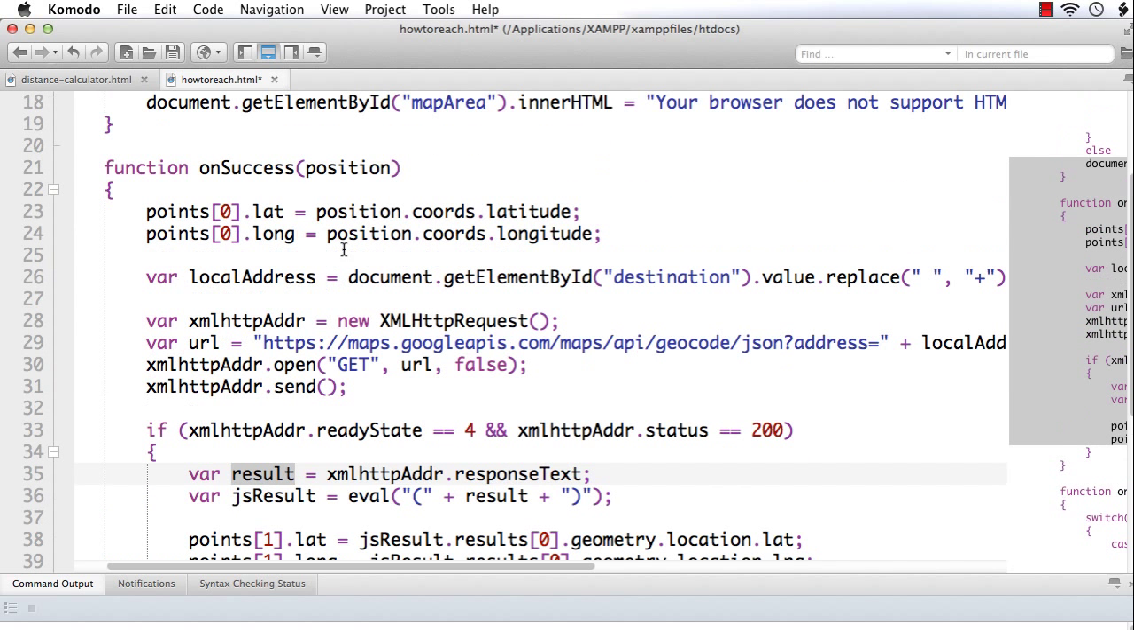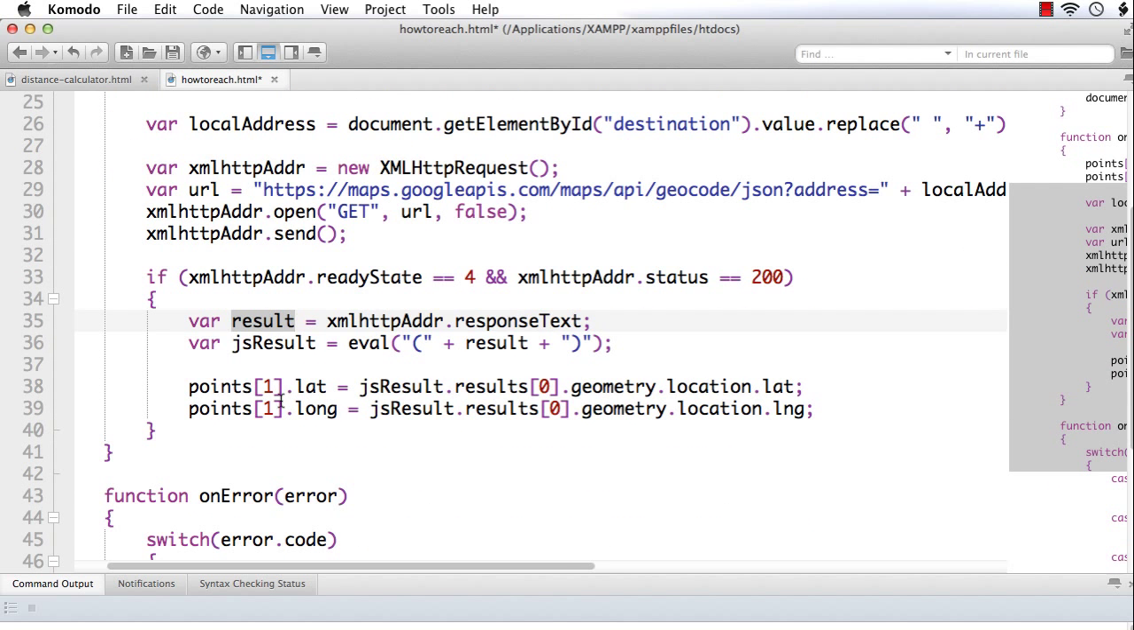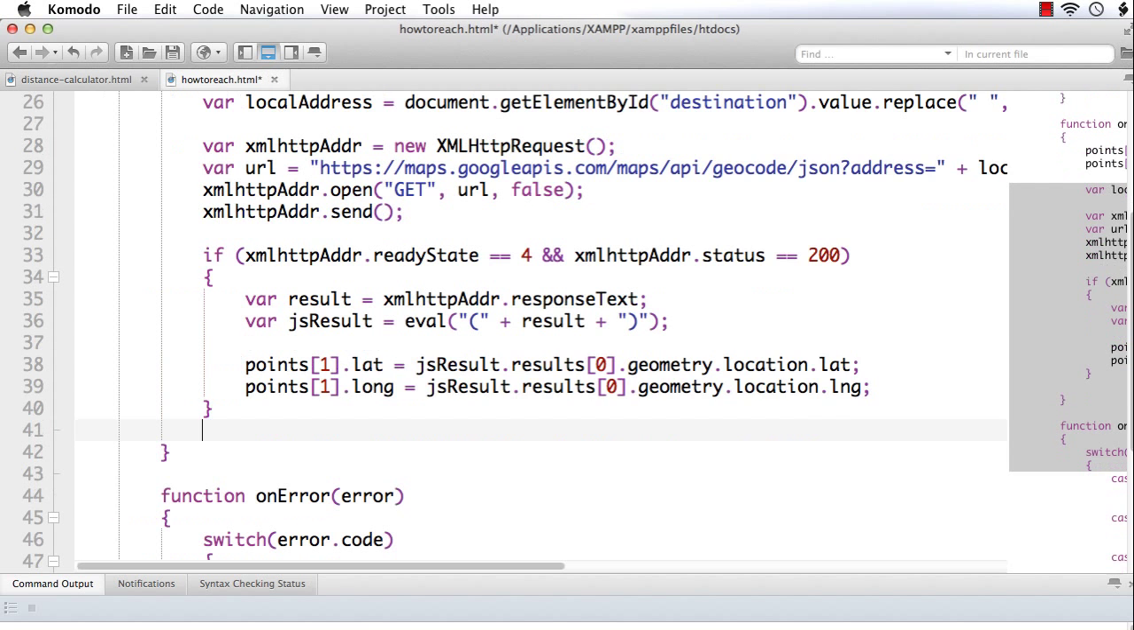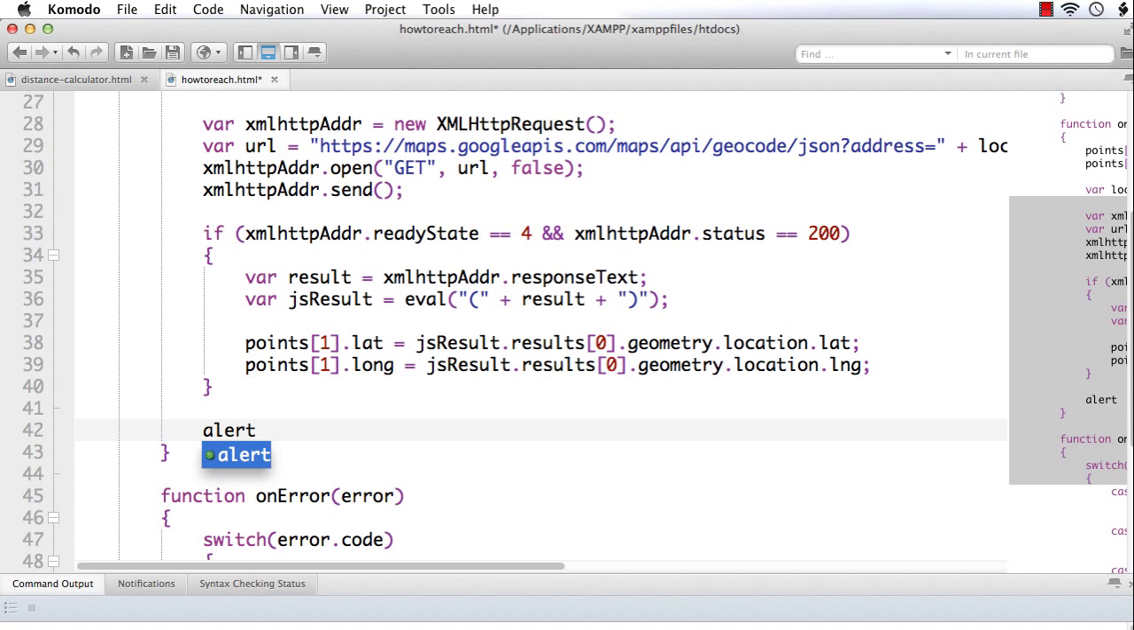Now we have the latitude and longitude of the source point, that is your current location, inside this points[0] variable, and the latitude and longitude of the destination point inside the points[1] variable. Now let us try to display those values just to make sure that we are getting them as we expect.